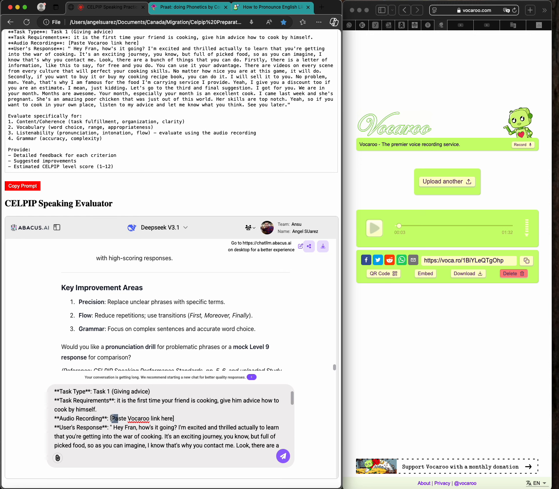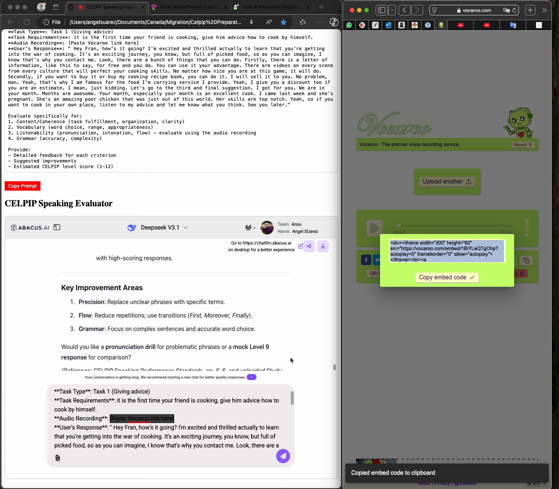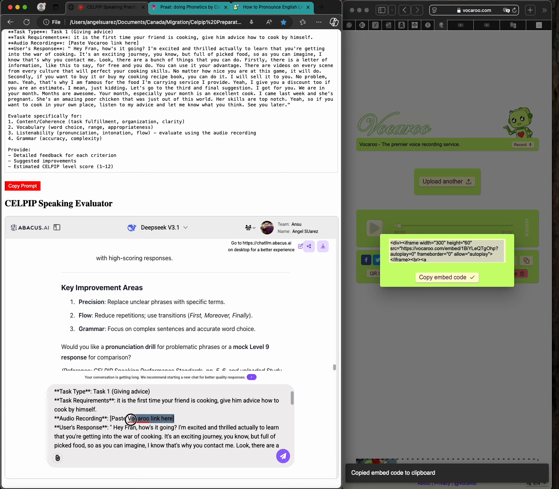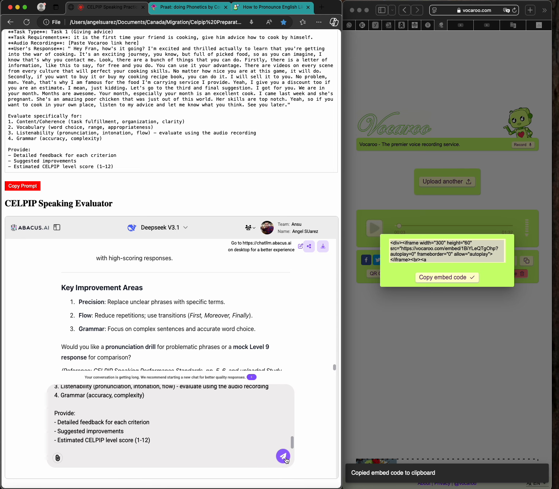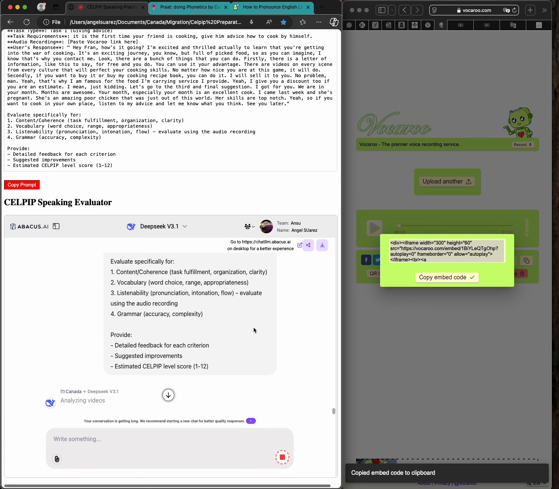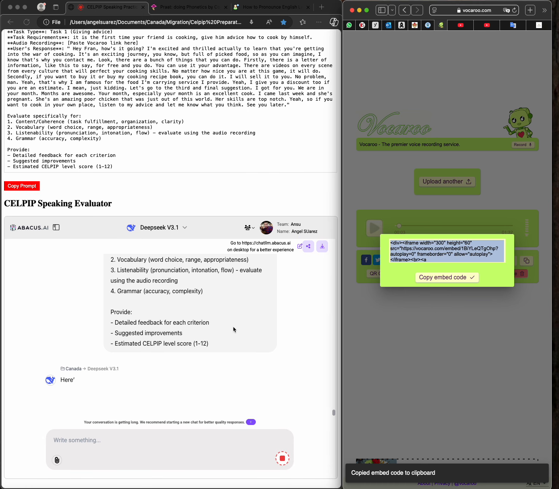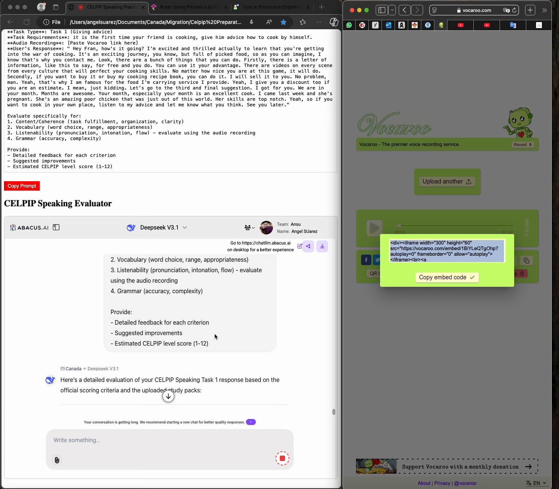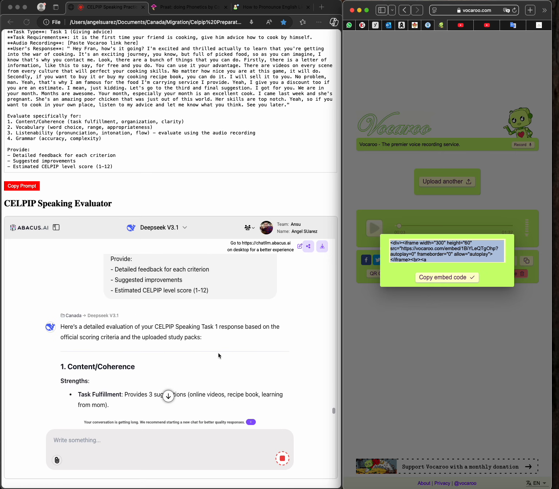I paste the Vocaro link here, right? So what I do is go here, embed, copy embed code, I return here, and I paste that audio, and I go enter. And now the thing is going to evaluate all the words of the audio. It seems a little bit complicated and longer, but after you have done that a couple of times, you will do that very, very quickly.